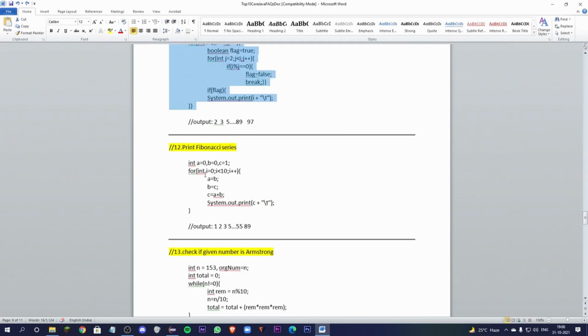Print Fibonacci series. As you know, in the Fibonacci series, adding the first two numbers will give the next number. Adding the first two numbers gives the third number: 2 plus 3 is 5, 5 plus 3 equals 8, like that. In Agile methodology we see that story points use only this series: 1, 2, 3, 5, 8, 13, like that.